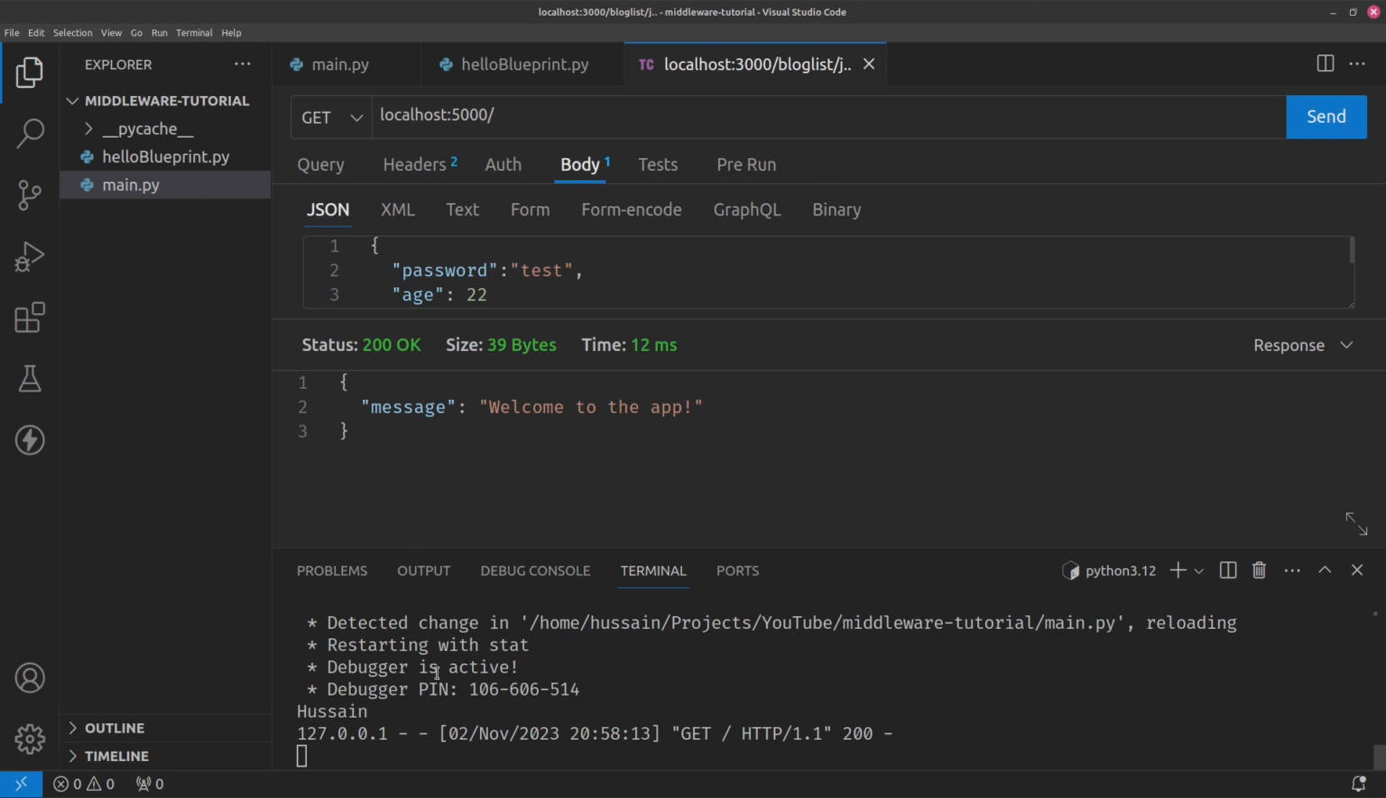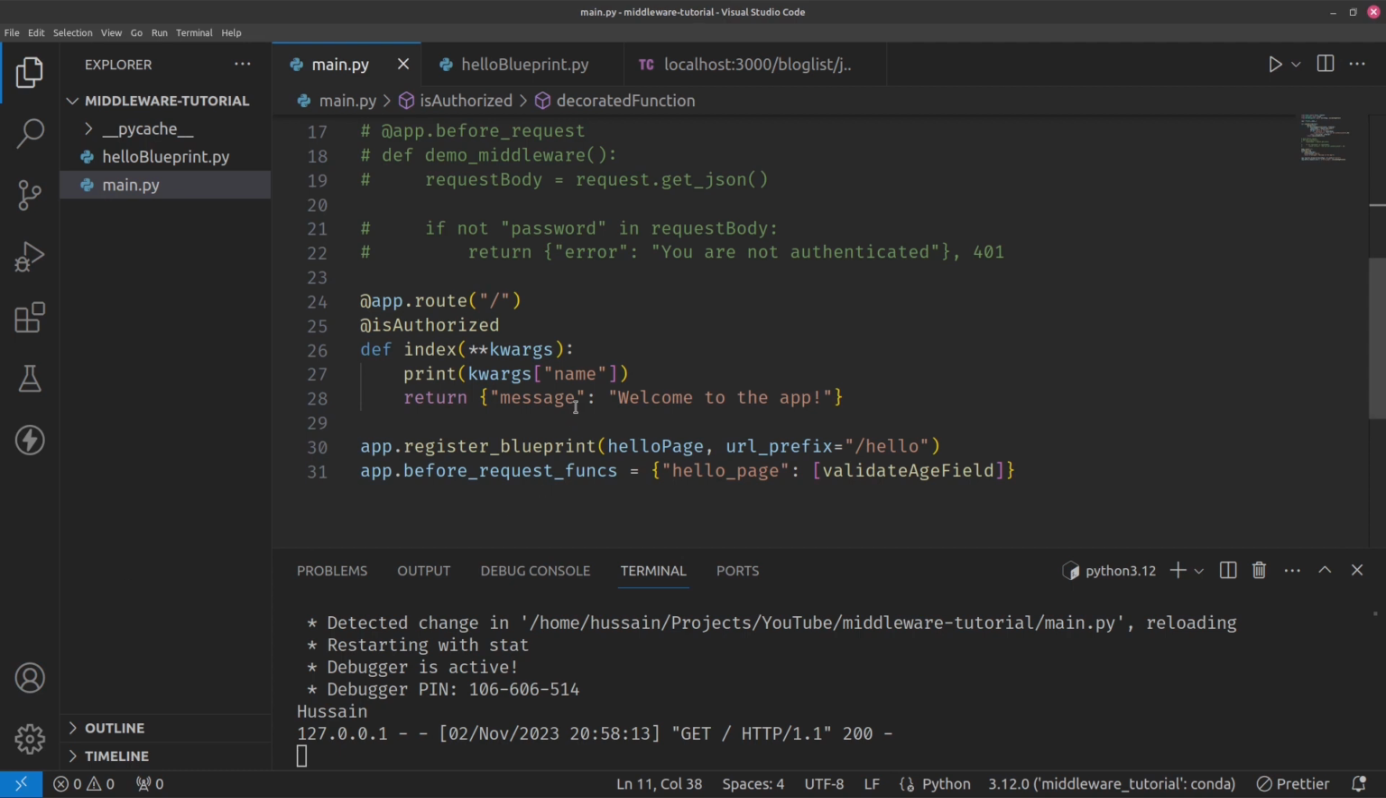Great. So yeah, that's it for today, guys. In this video you learned about middleware using blueprints and normal endpoint routes.